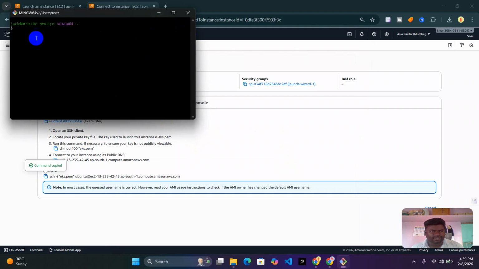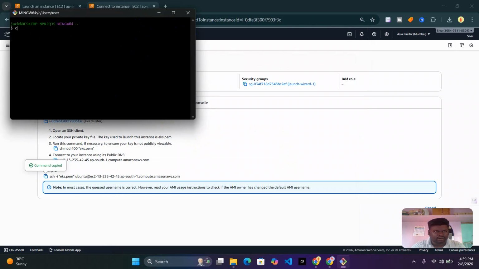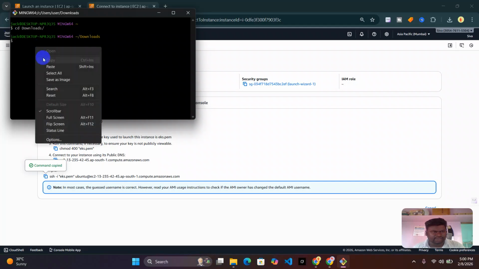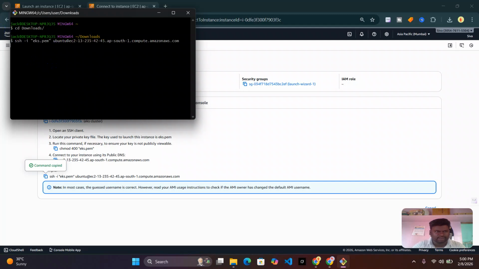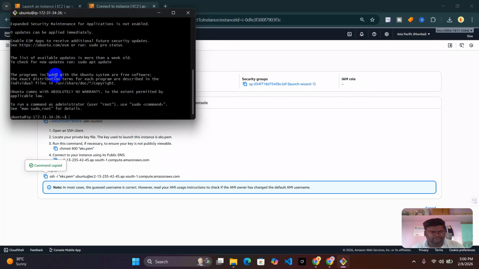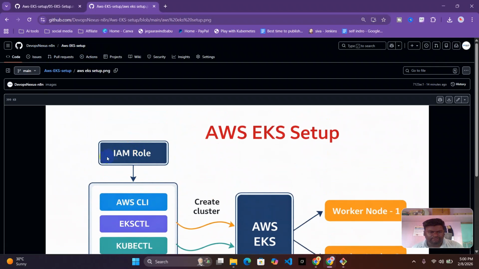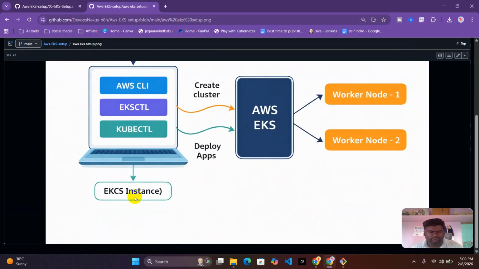Moving to the directory called Downloads, then you need to enter this command. So now I have connected to the Ubuntu machine. We have to perform the AWS CLI, eksctl and kubectl setup, and before that I need to create an IAM role and attach it to the Ubuntu machine.